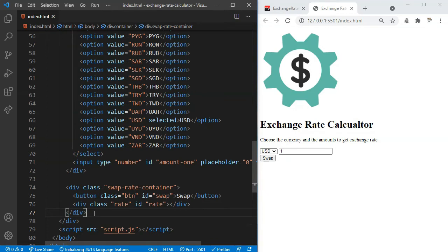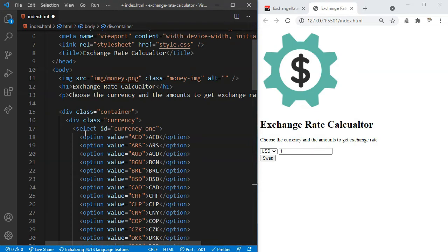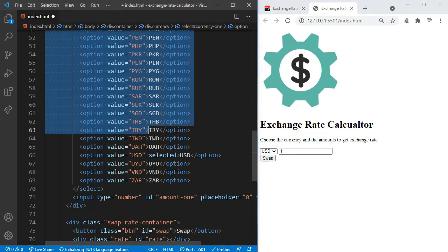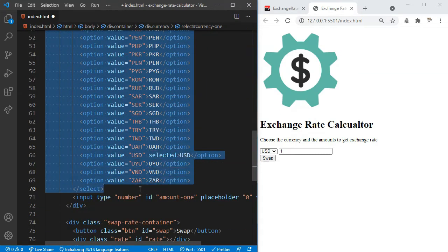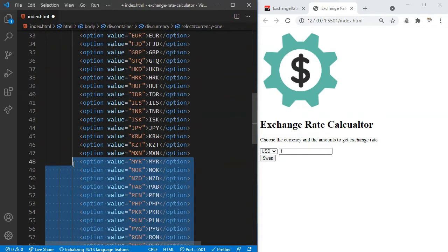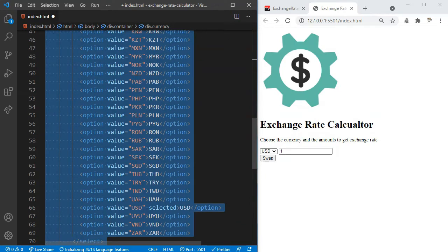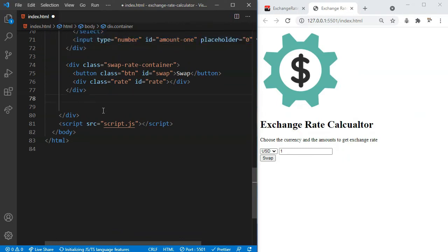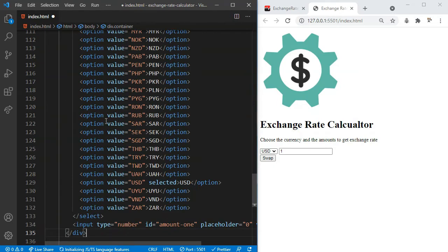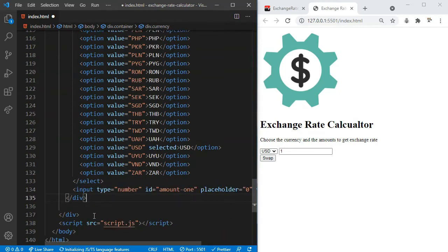Right after this division, we are going to have another one of this currency. Let's select that. Let's copy this whole currency. We're going to have another one up to over here. So we're going to grab all of this up to this currency. Let's copy that and paste it over here. Okay, there we have it.